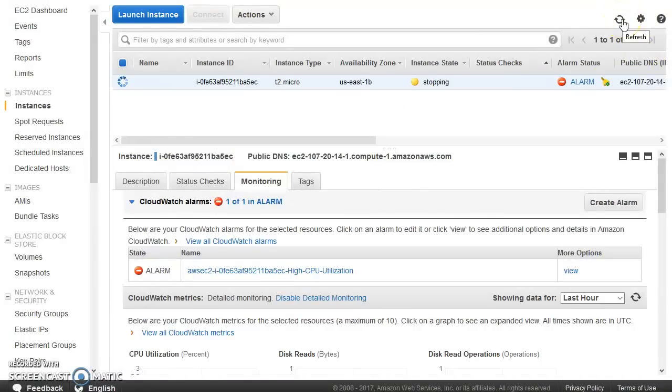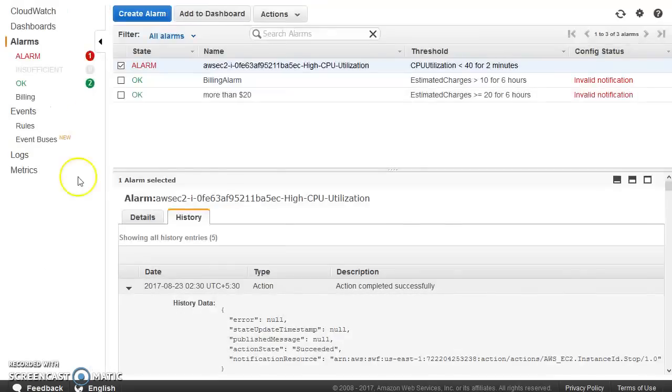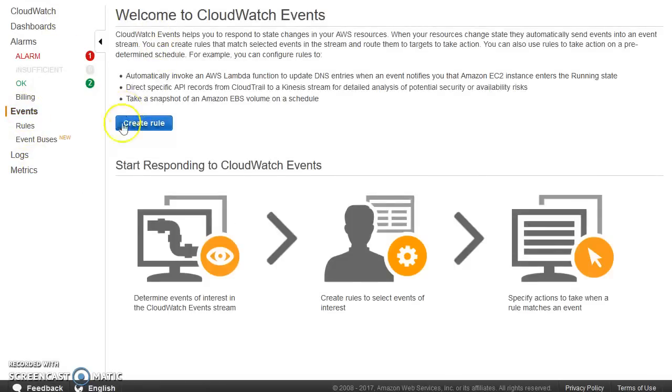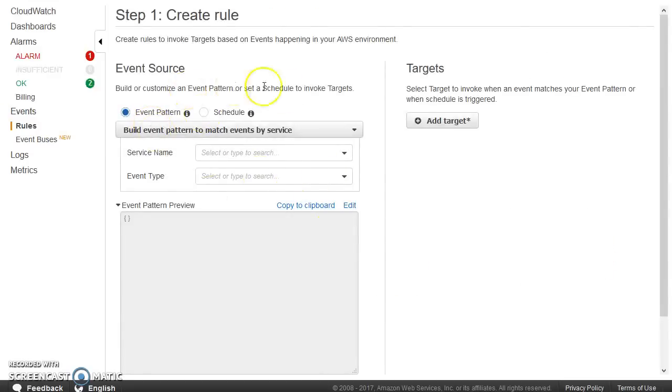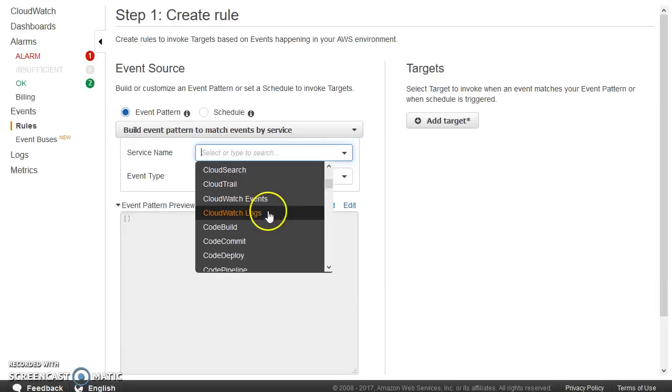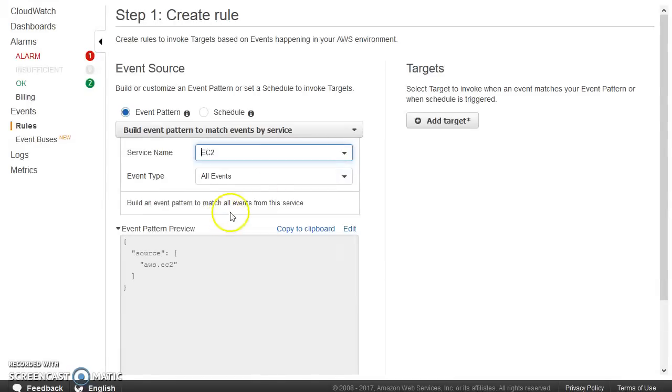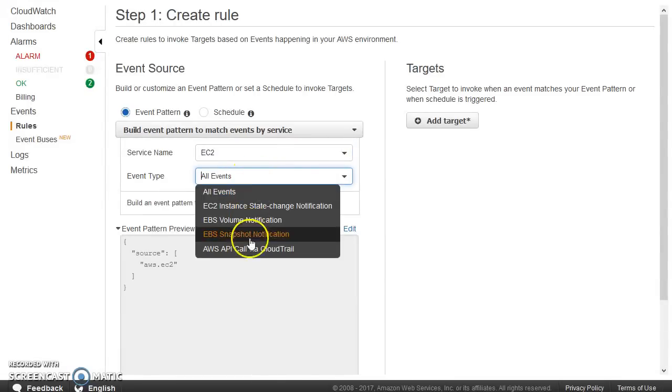CloudWatch metrics and alarms. Now we also have a thing called CloudWatch events. Let me show you that as well quickly. So if you go to events here, I'm on the CloudWatch dashboard. You can go ahead and create a rule. You can select a service. Let's say I will choose EC2. And for this EC2, there are so many different events which are supported.